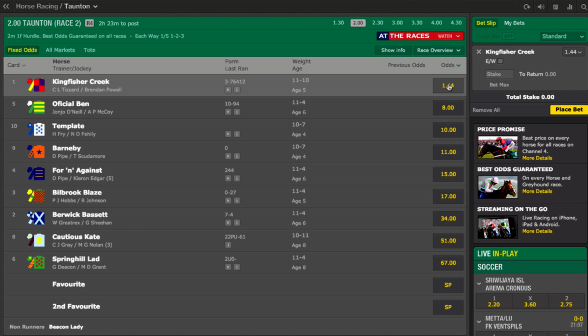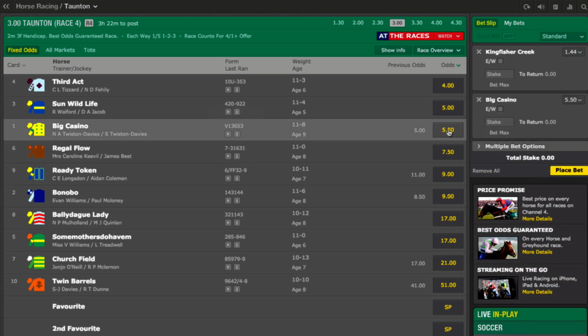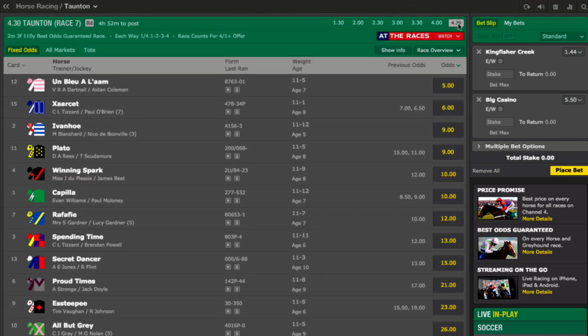My second choice is running in the 3 o'clock race, also at Taunton. I've gone for the third favourite, Big Casino, at odds of 5.5. The third of my picks from Taunton is in the 4:30 race and is my biggest gamble. His name is Ivanhoe and at odds of 9, if he does win, he'll provide a big boost to the value of my Yankee.